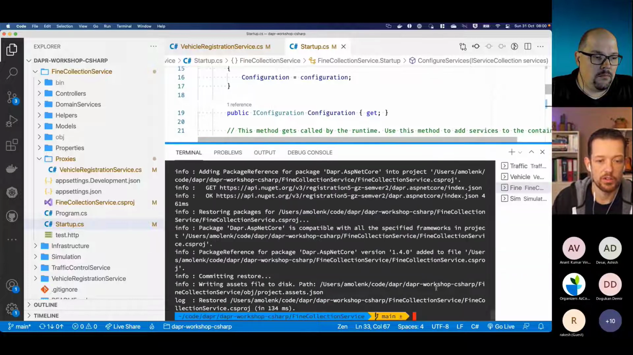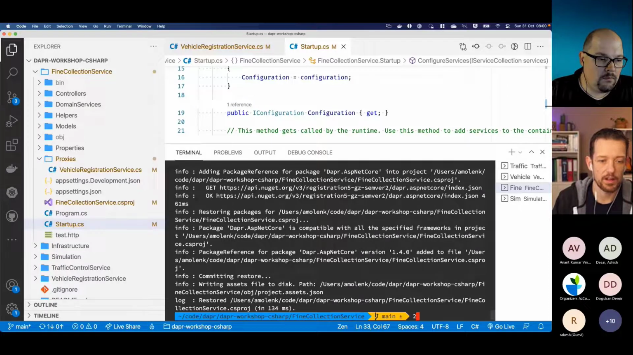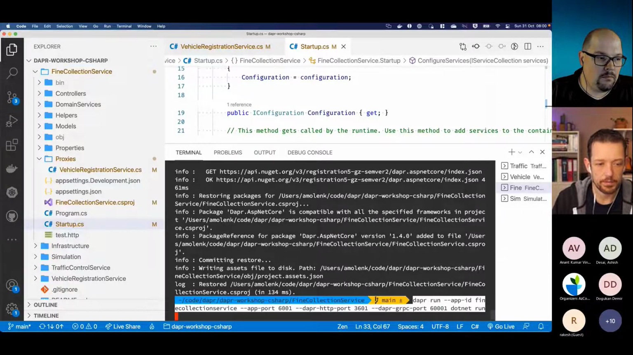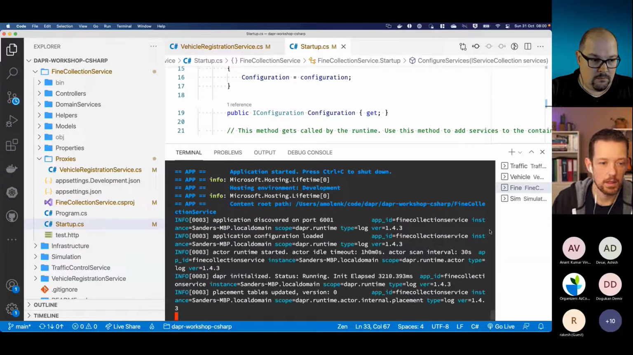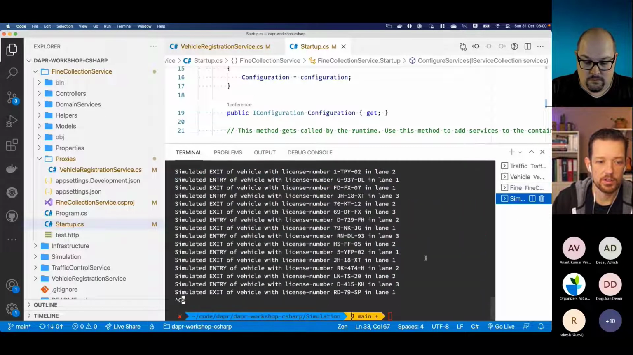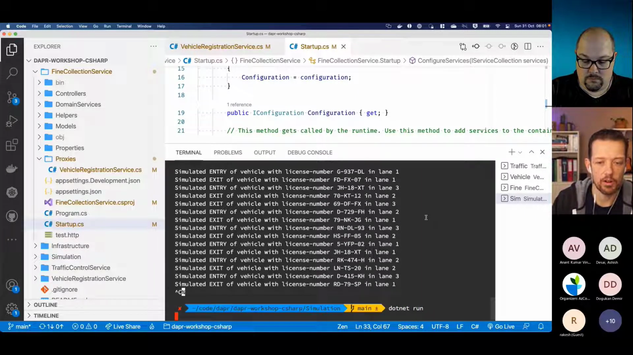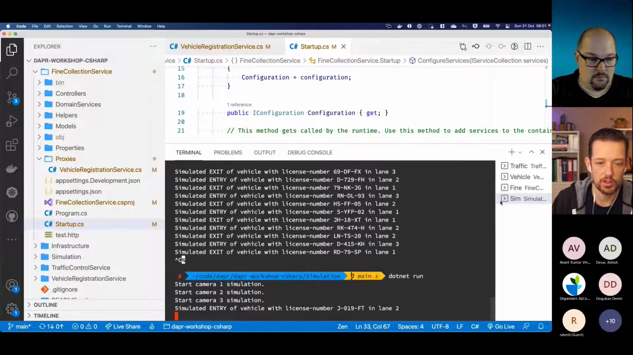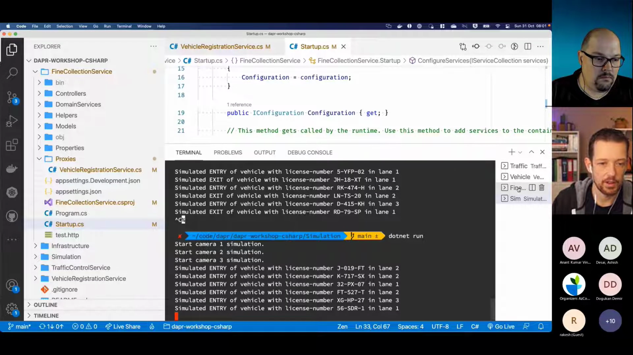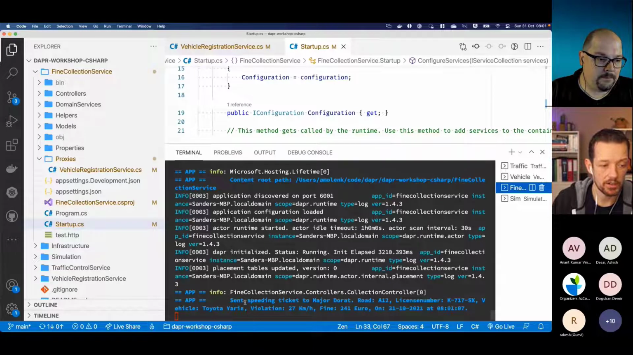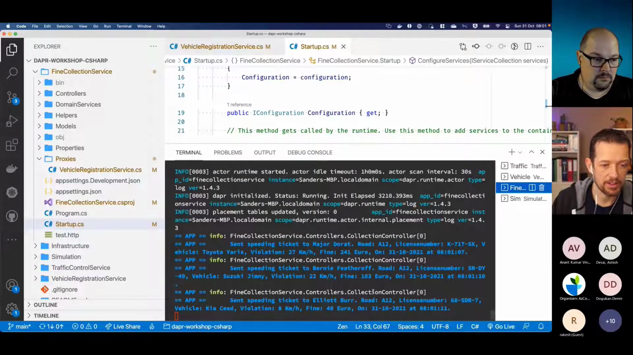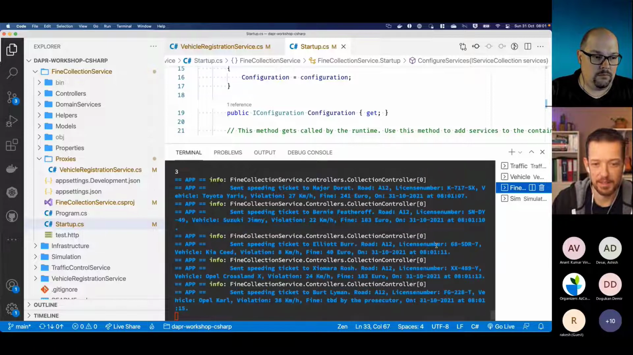So let's restart this fine collection service. And also restart the simulation. And if everything is successful, we shouldn't see any errors. We should just see the same result of the fine collection service registering fines, and here's the first one, sending a speeding ticket to Major Dorard. You've got some strange names in there, Edwin.